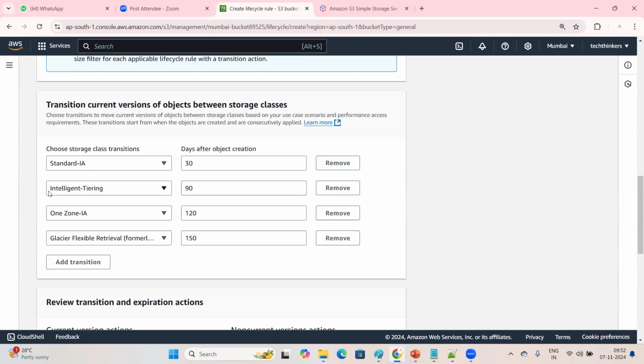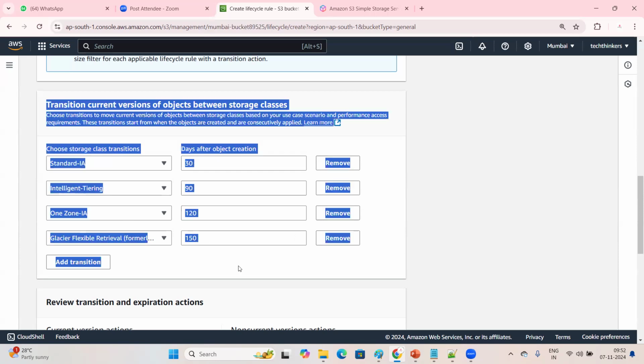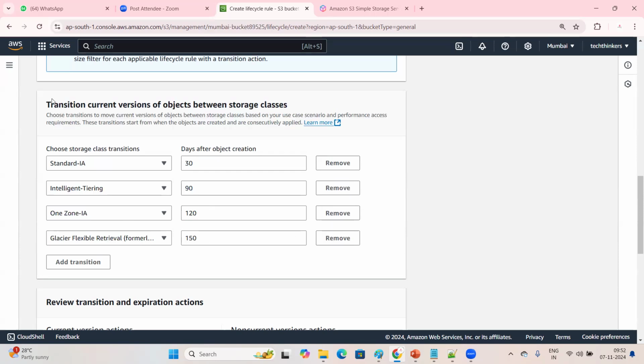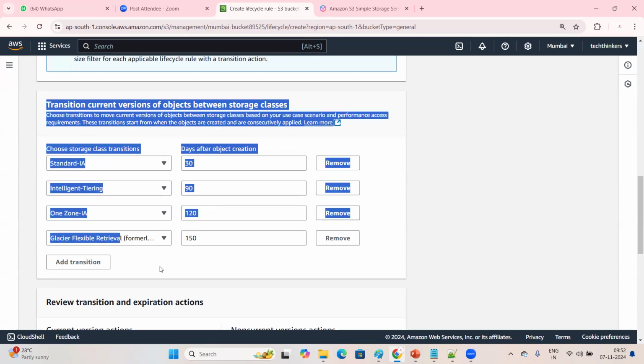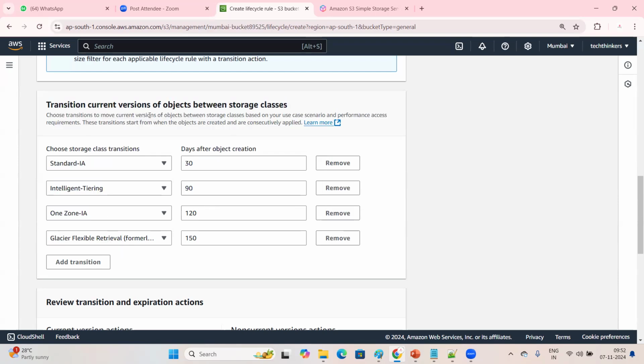After that, it will be moving to the Intelligent-Tiering. The objects will be there for 90 days. Your objects will be moved to the One Zone IA later, and it will be there for 120 days like that. So you can set up some transition between the storage classes. This is how usually people manage the lifecycle. This is how usually we move the objects from one storage class to another storage class.